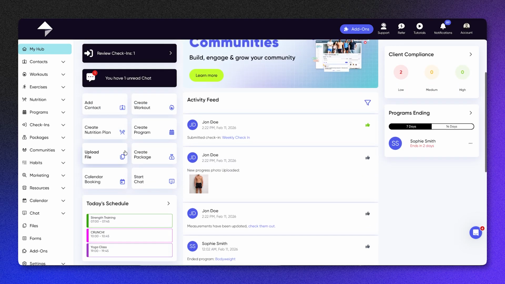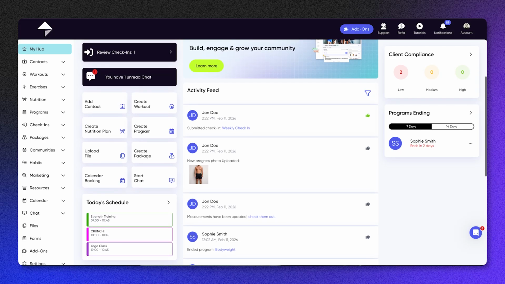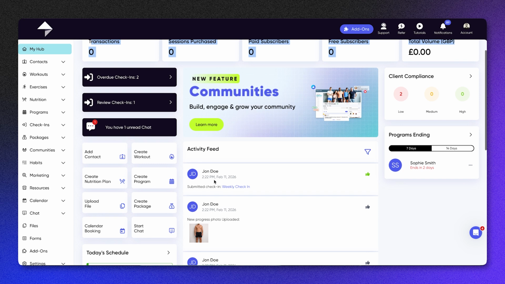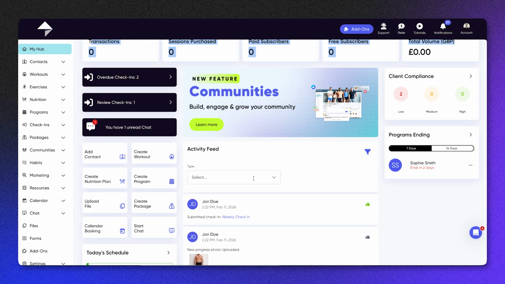You have your quick action icons below, from add contact all the way to start chat, but I'll show you how to do these in each individual area as we go through. You have your today's schedule, so anything that's on your calendar will populate. Through the middle, you'll see your activity feed where you can like and view clients' activity. You also have a filter icon so that you can change to view maybe just your clients' workouts.